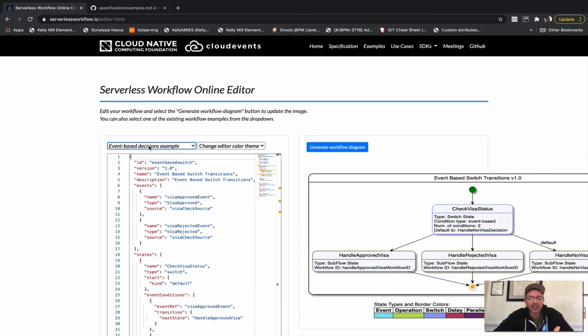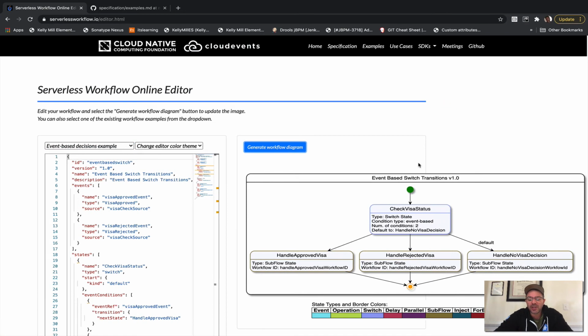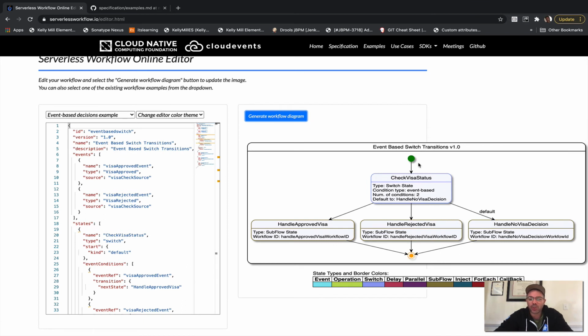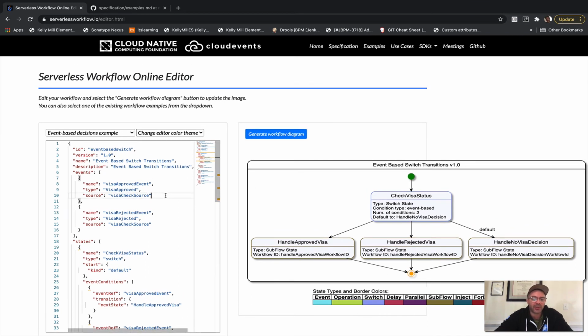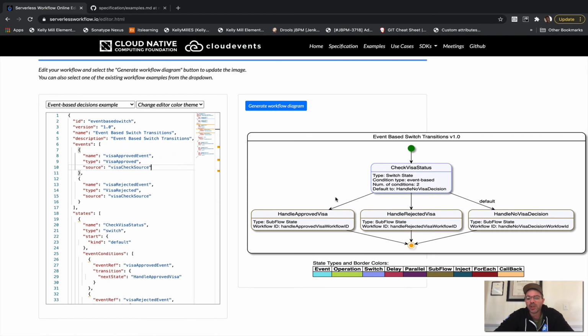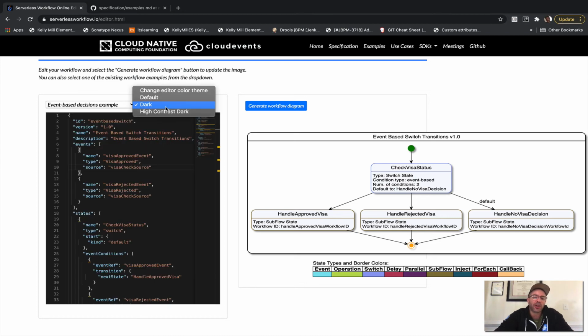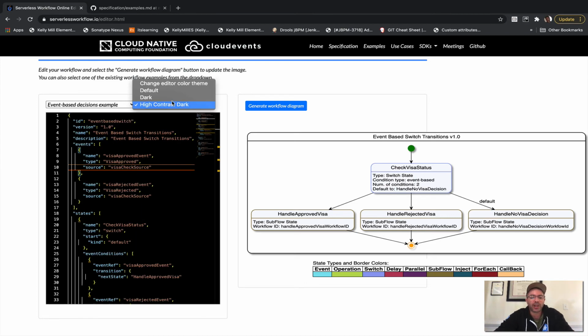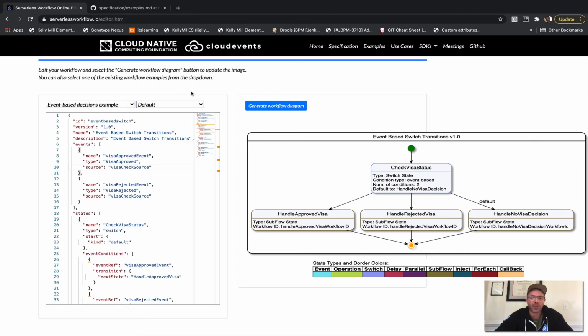When you either select an example or you write your own workflow here and press the generate workflow diagram, on the right hand side you will see the visual representation of your workflow. So you can check that what you have in JSON right now also visually corresponds to how you wanted to write your serverless workflow. The only other little thing is this editor has a little feature where you can change the color theme to whatever you would like to have from these options.